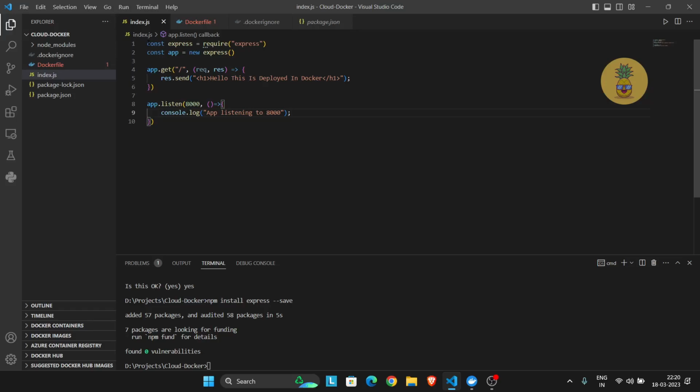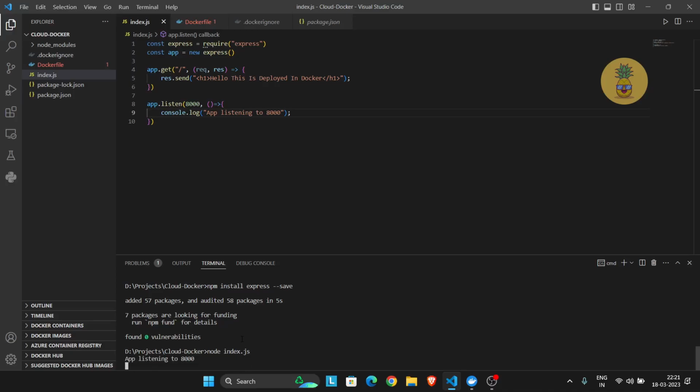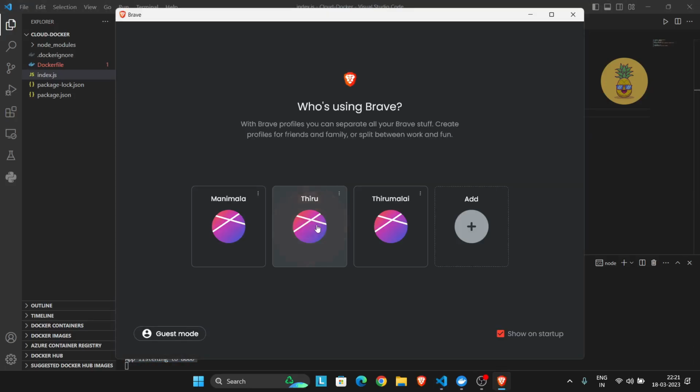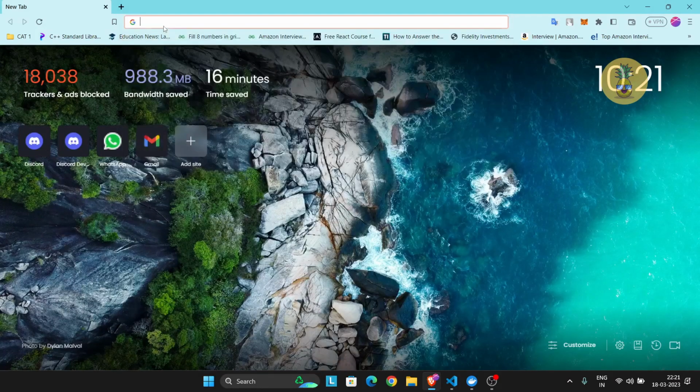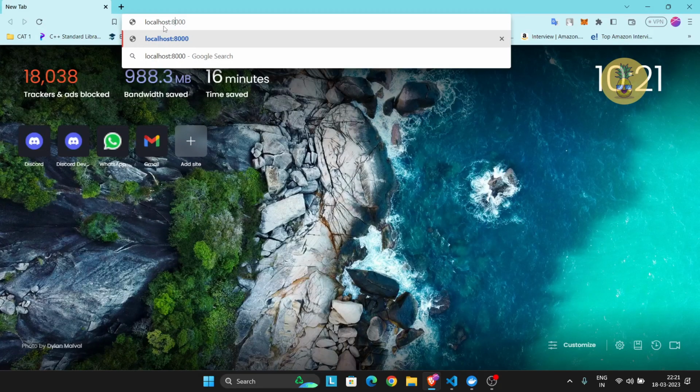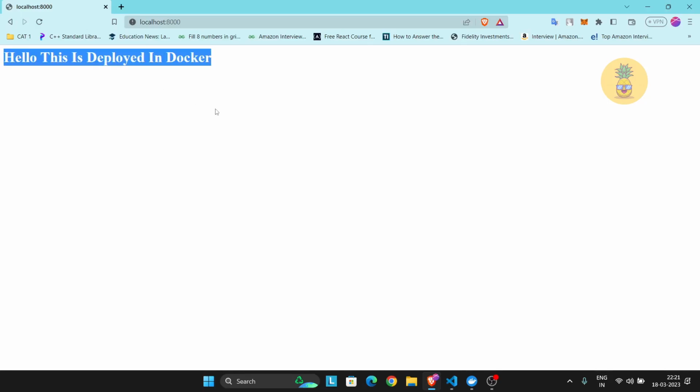Now we'll just run it: node index.js. You can see the app is listening to 8000. Now we will open localhost 8000. So you can see the app is running on the local machine. Our next step is to deploy this Node.js application to Docker.